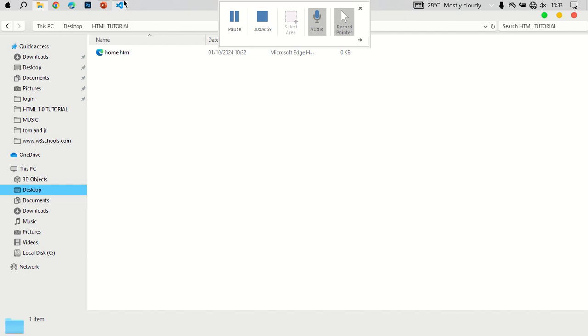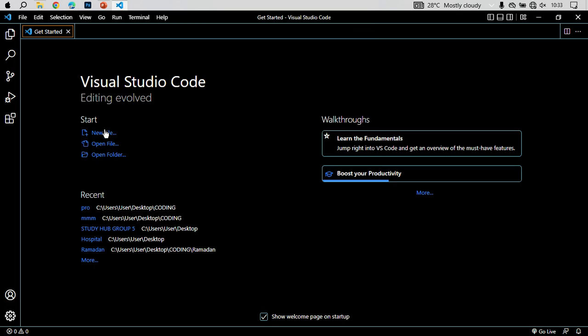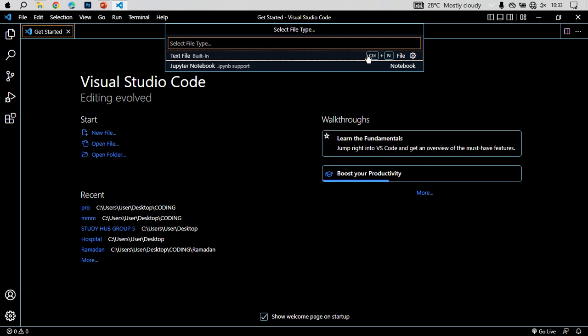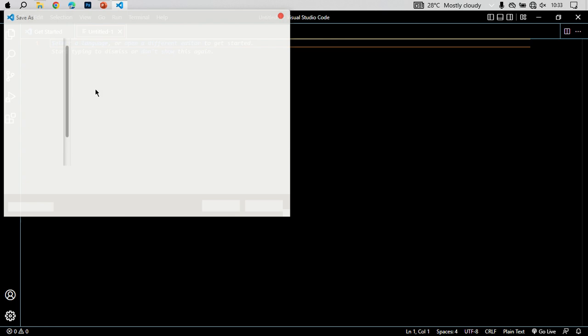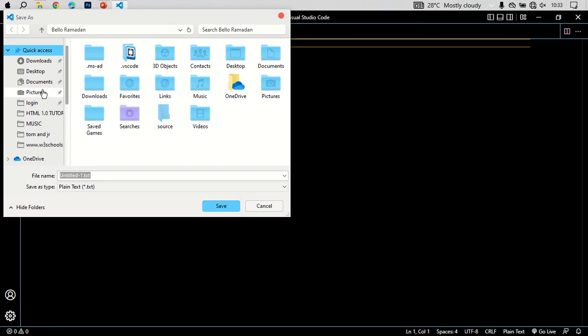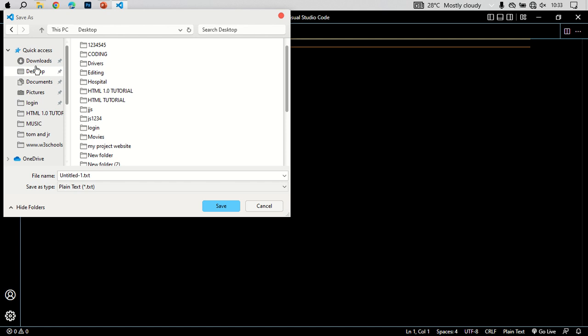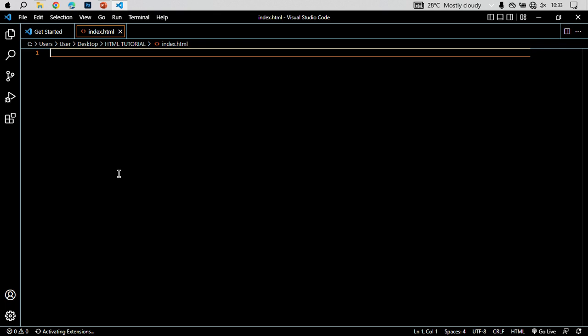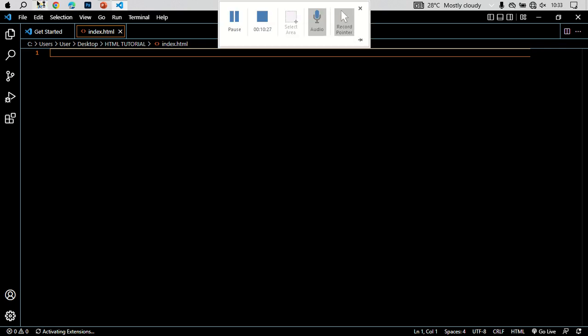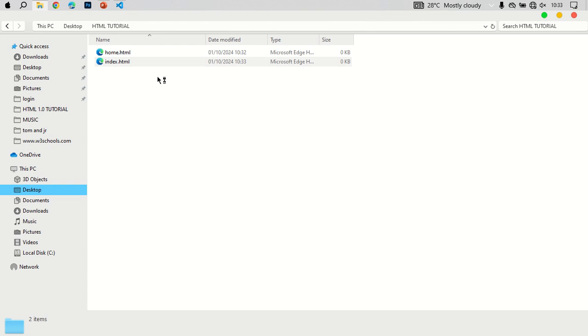for your project. The other way is by coming to Visual Studio Code, click on new file, then press Ctrl S, that's to save it. Then you come to where you created the folder. I created my own folder on my desktop called HTML tutorial, and then I'm going to name it, let me say, index.html, and I save it. So we have it here as index.html. Automatically in this folder we're going to find index.html there. So those are the two basic ways I'm going to be showing you of how to create a file.